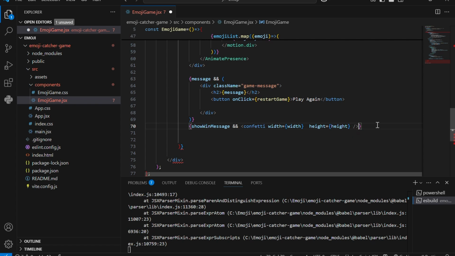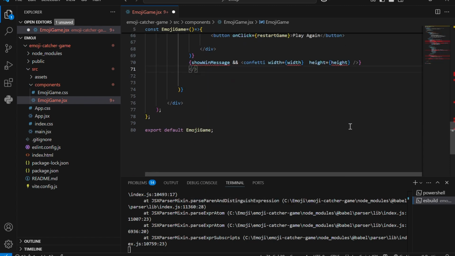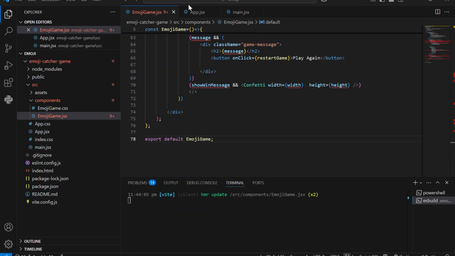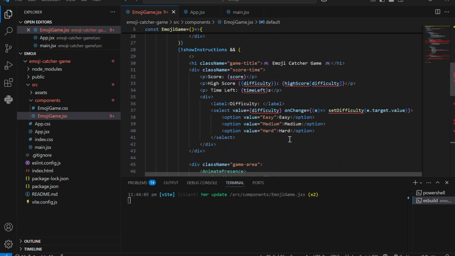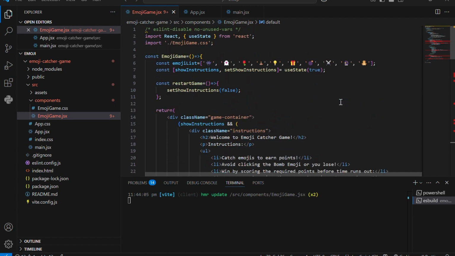Okay, so we are seeing this red line or error under the word difficulty. And you know why that's happening. It's because we didn't define the difficulty state variable at the top where we declared all the other state variables. First, we add difficultySettings.